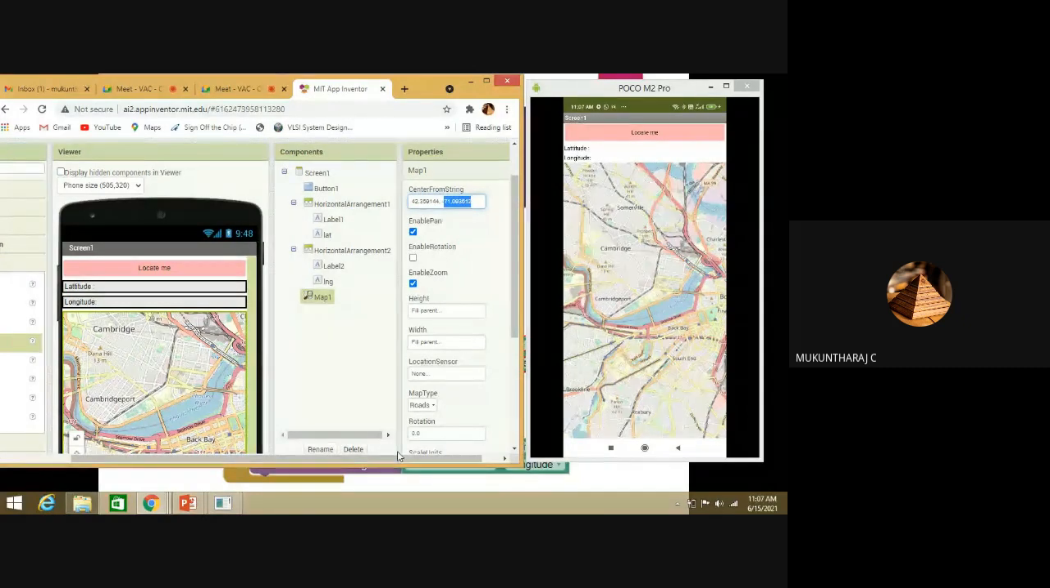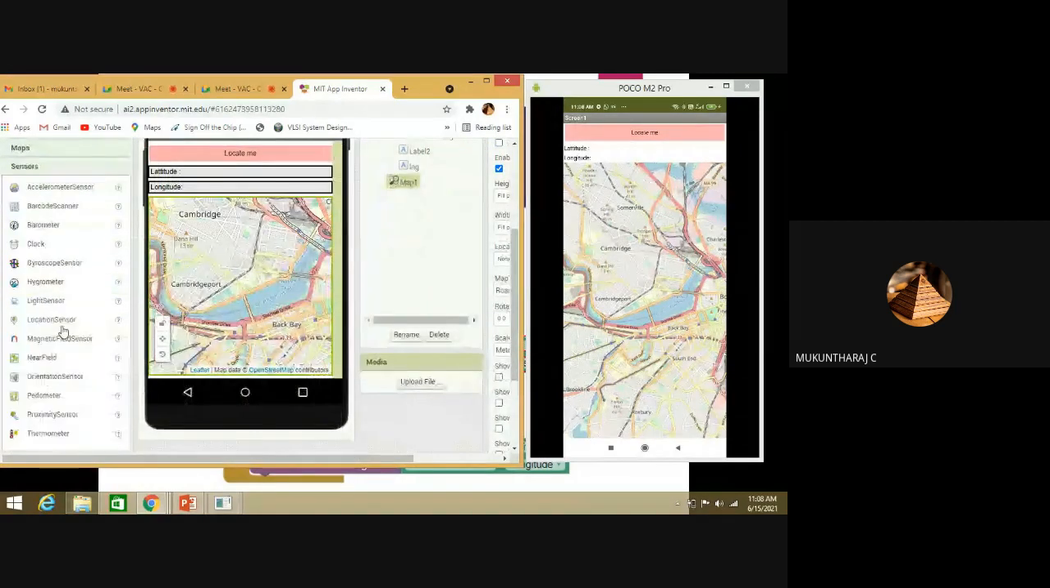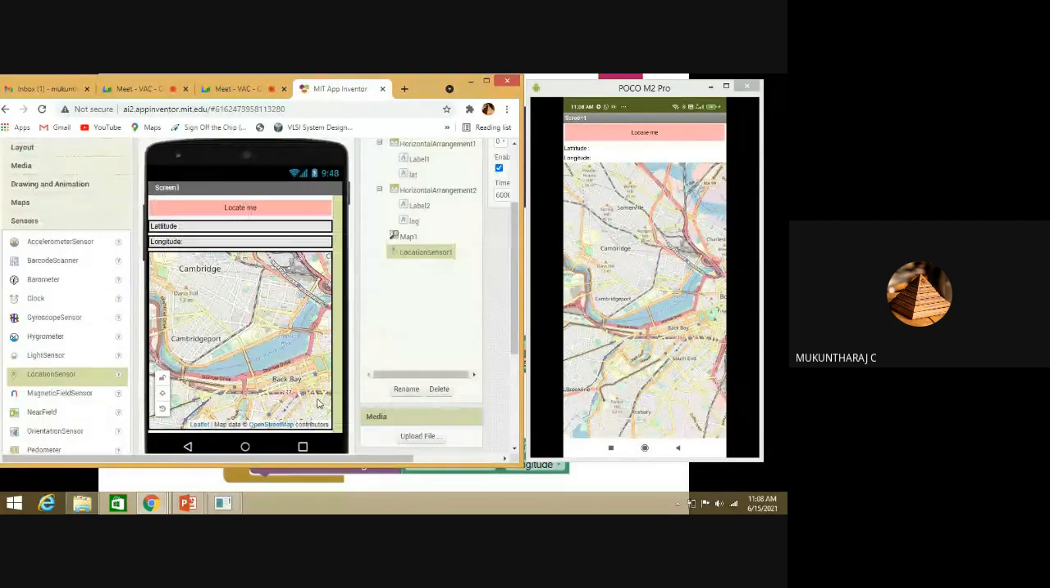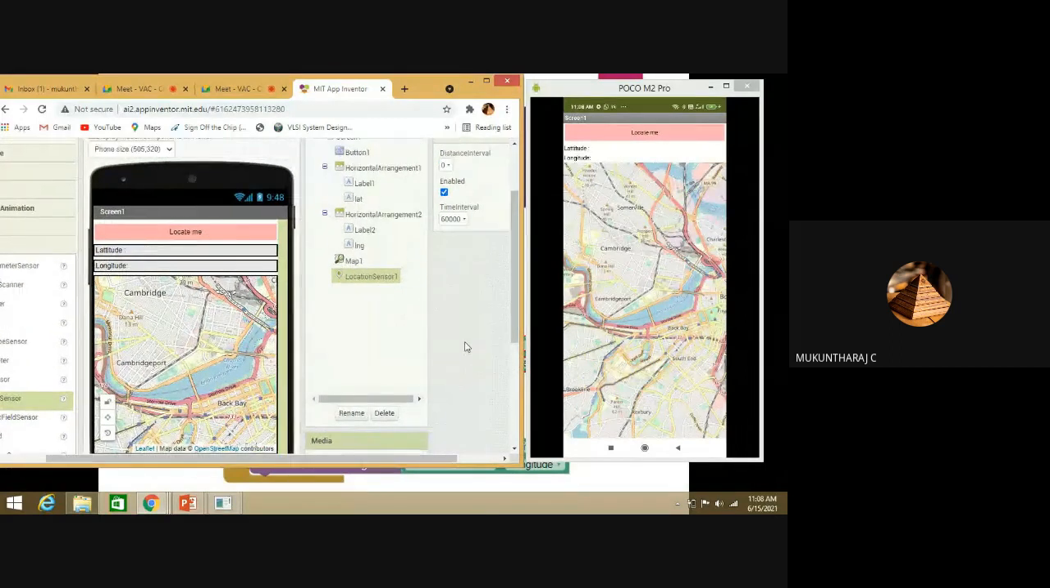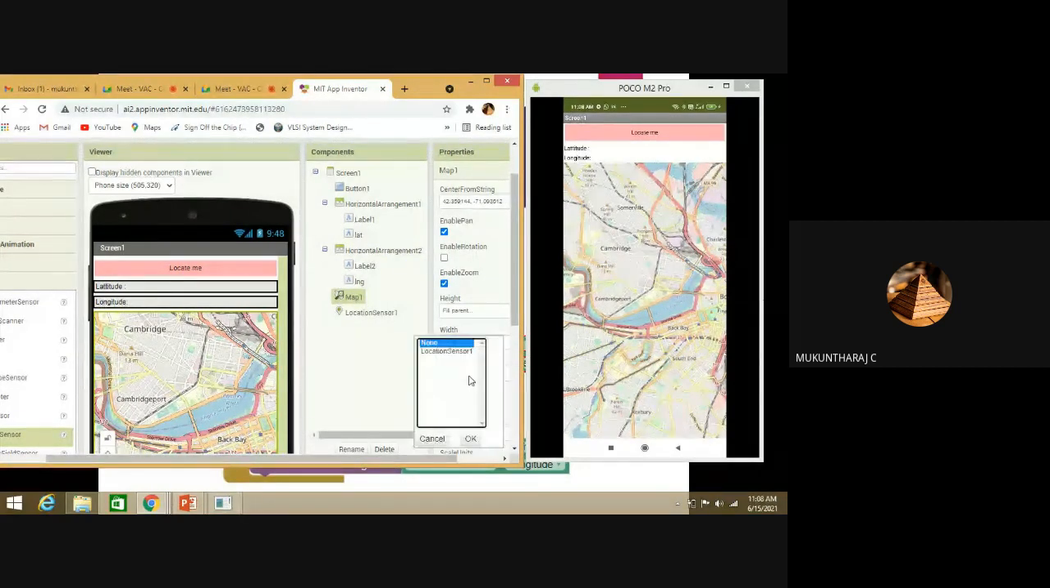Before that, I need to place one location sensor, right? So for that, I have to go to sensors, location sensor. I must pick and place here. It is a non-visible component, location sensor. So why have I placed a location sensor? The map 1 should be linked with this location sensor. See here, map 1 location sensor is being none. If you click this, you can find the location sensor if you keep your location sensor on the screen and the component, right? So you can select here. Okay, now we need to locate this map to our initial location.